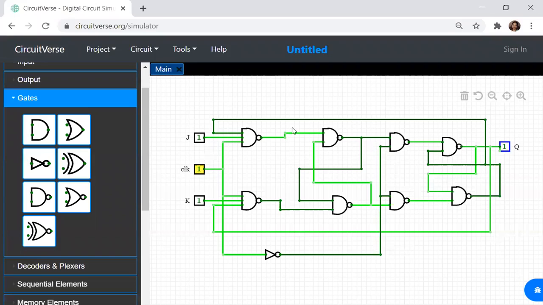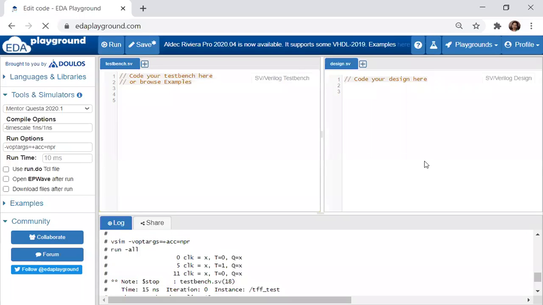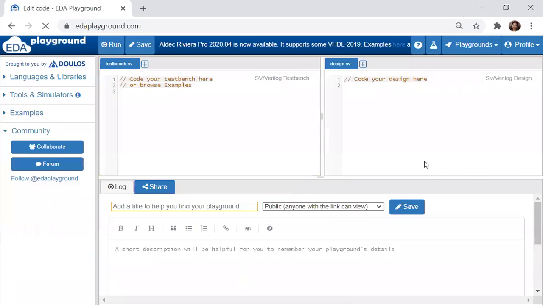Now let us see how to code this MSJK flip-flop. MSJK flip-flop consists of two JK flip-flops, right? One is the master, the other one is the slave. So it is always good to code MSJK flip-flop in terms of JK flip-flop using structural model. So we can code it using structural model.